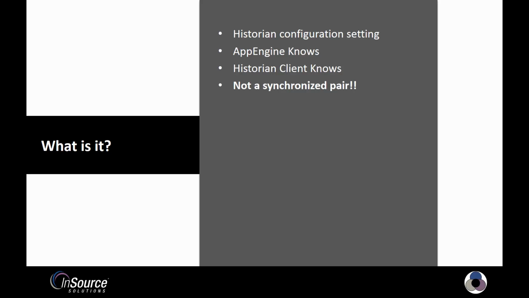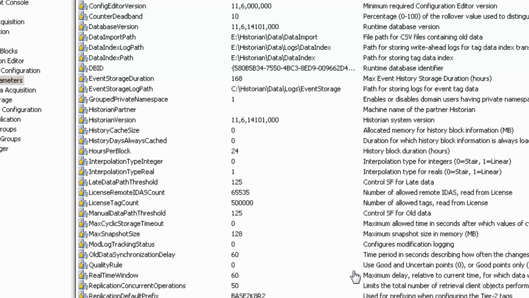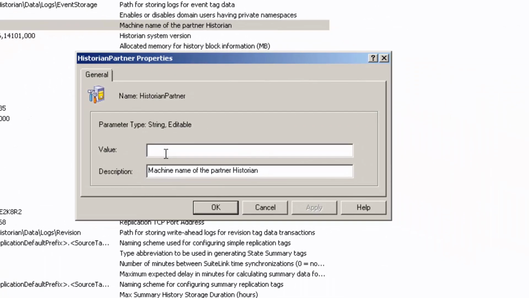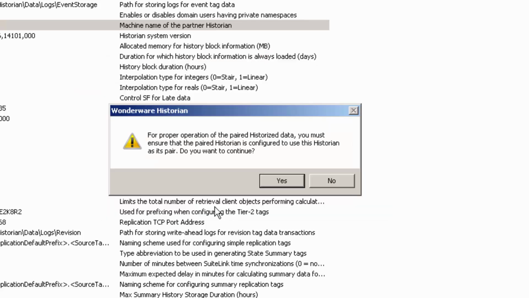So let's take a look at what that looks like from a configuration perspective. Now we're looking at my primary historian under the system parameters, and you look for a parameter named Historian Partner. So here I'm going to configure this with the name of my redundant historian partner. Click OK. It's giving me a warning saying, for proper operation of the paired historized data, you must ensure that the paired historian is configured to use this historian as well. Do you want to continue?